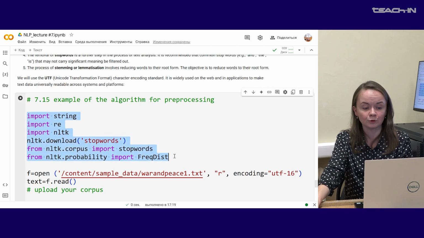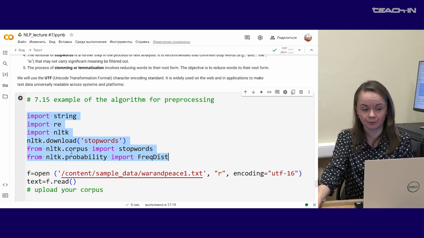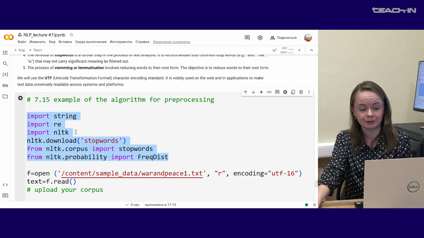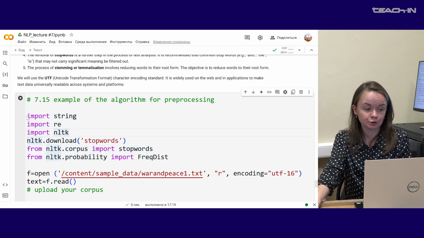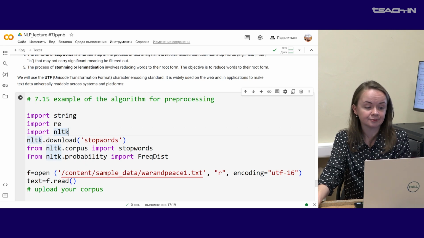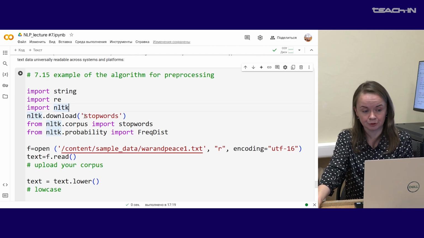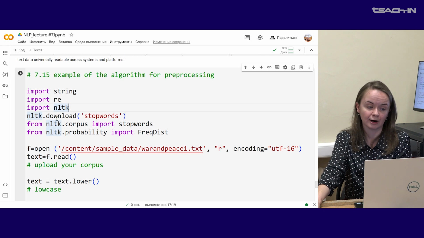Before it, normally we note all the libraries that we're gonna use and the modules from those libraries that we need. So for sure you will use string library, you might use some regular expressions, and NLTK library 100% too. As for NLTK library, you might use stop words or other modules.